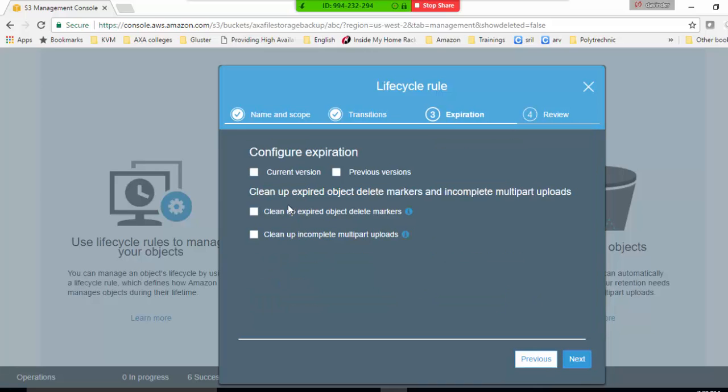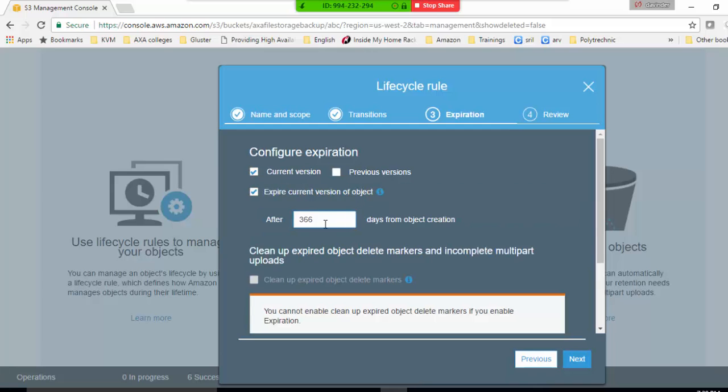Next, configure expiration. So when should your current version expire? After how many days should these files be cleaned up, that is, deleted?